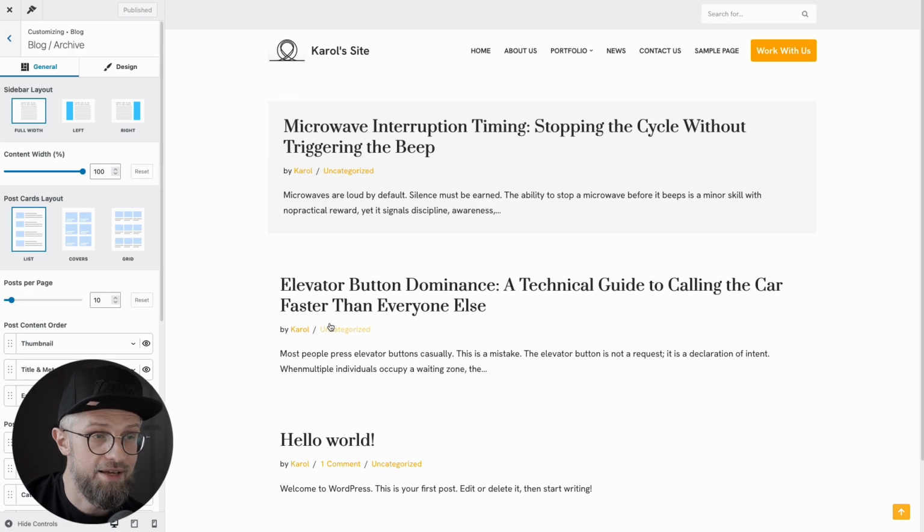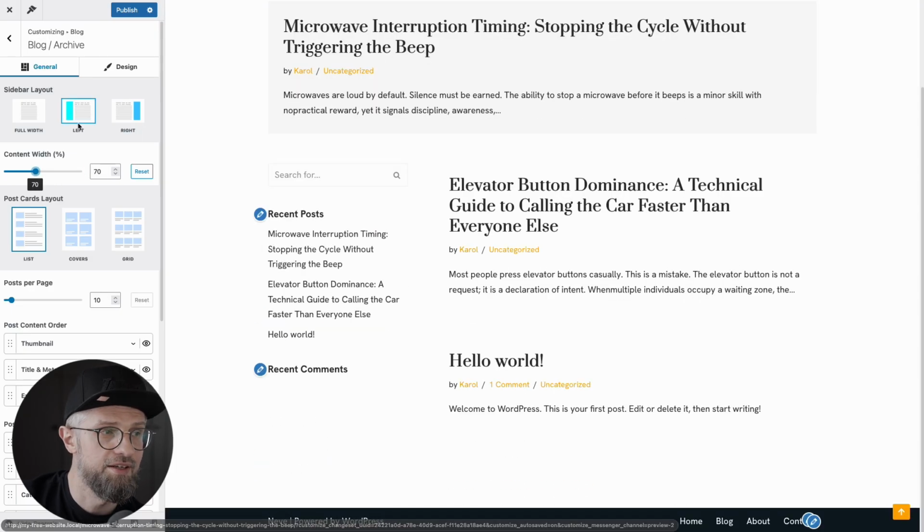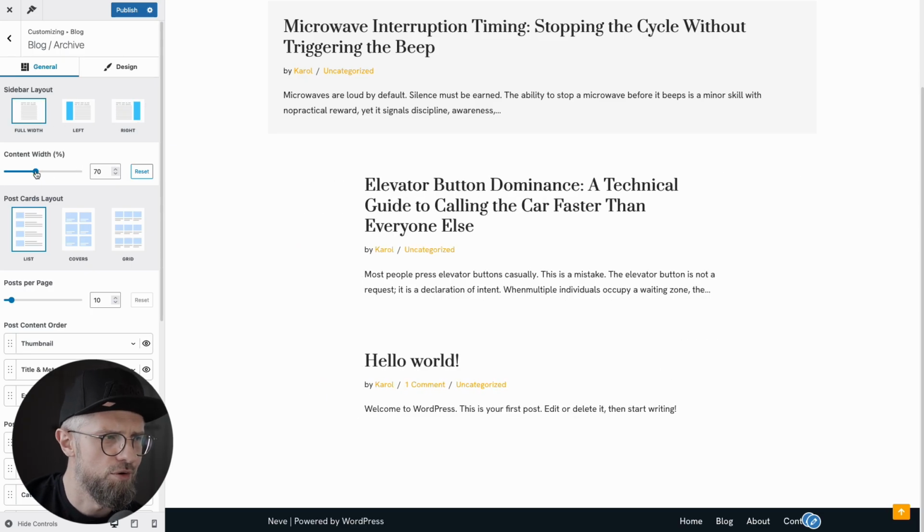So yeah, those are my example blog posts. If I want to, I can enable a sidebar here, and it's gonna start appearing where I've set it to appear. I can go left, right. I think I'm still gonna go full width.